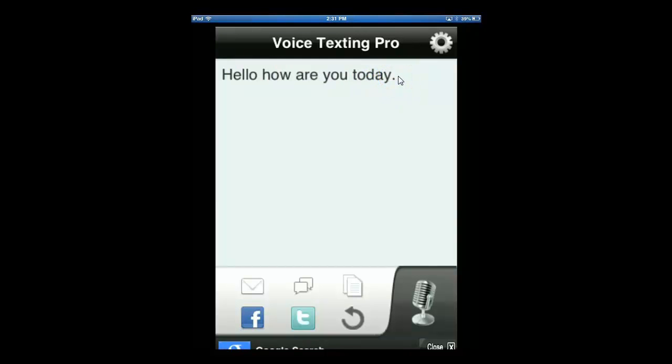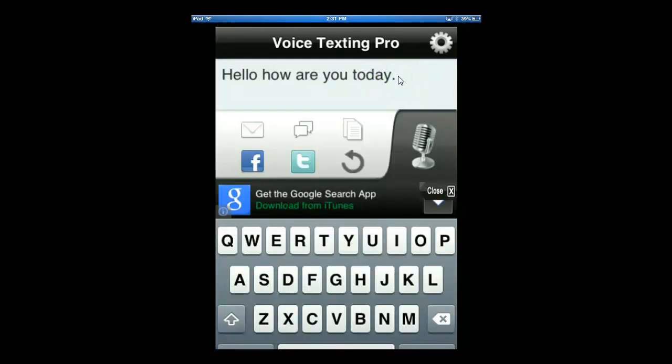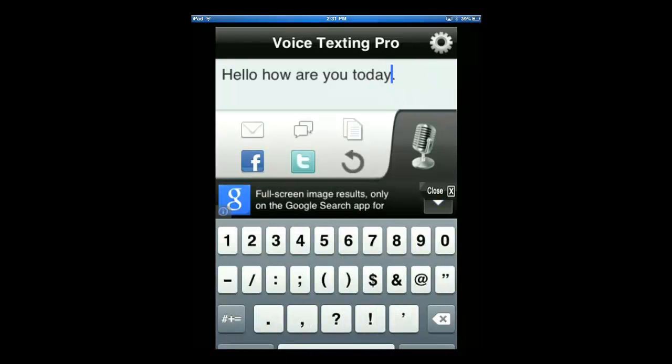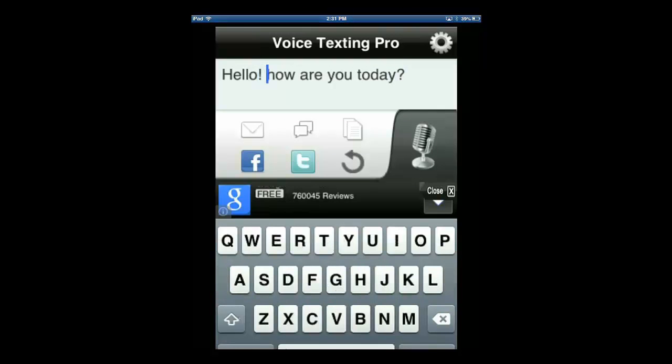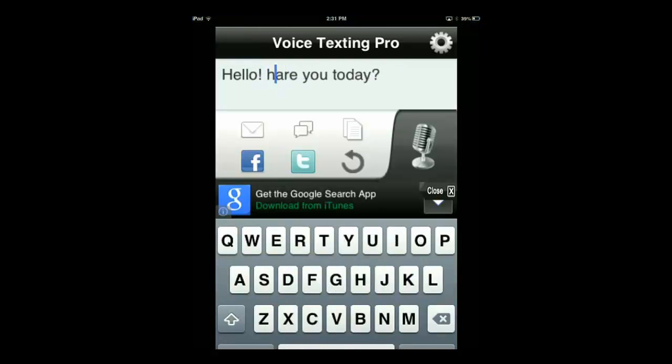If I click up there in the words, I now have my letters down here and my punctuation. So I can change that and put in a question mark. Maybe over here next to my hello, I'd like an exclamation mark. I might need a capital there for my H. How are you today? And again, students can do a screenshot, a screen capture, by holding down the two buttons. So maybe they're just going to say a sentence or two and edit that for you. So that is Voice Texting Pro.